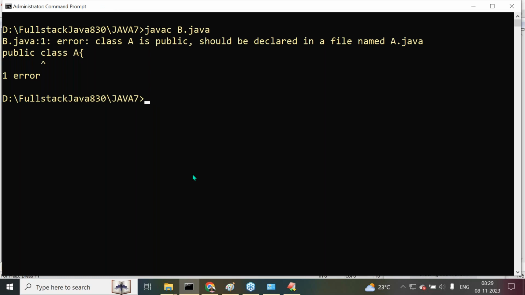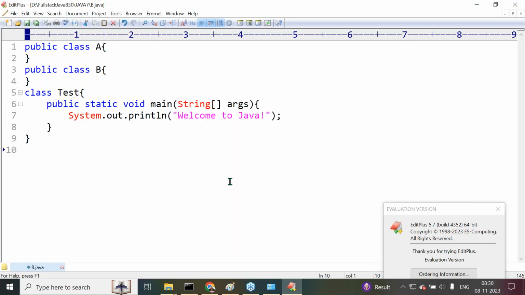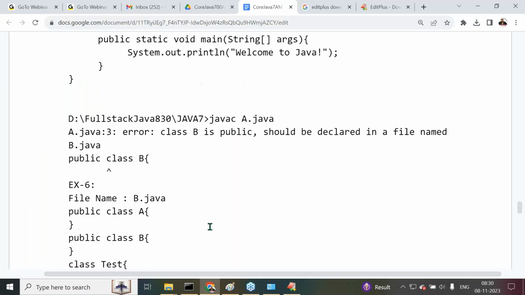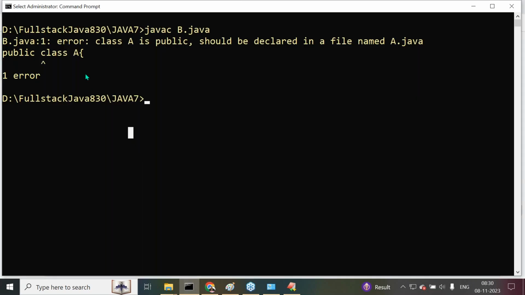This time we are getting a message: class A is public, must be saved with what? A.java. The compiler is playing with us now. When I saved with A.java, it asks to save with B.java. When I saved with B.java, it asks me to save with A.java. So we have to understand the concept now. The file name is B.java, the program is provided, and the compiler has given information.